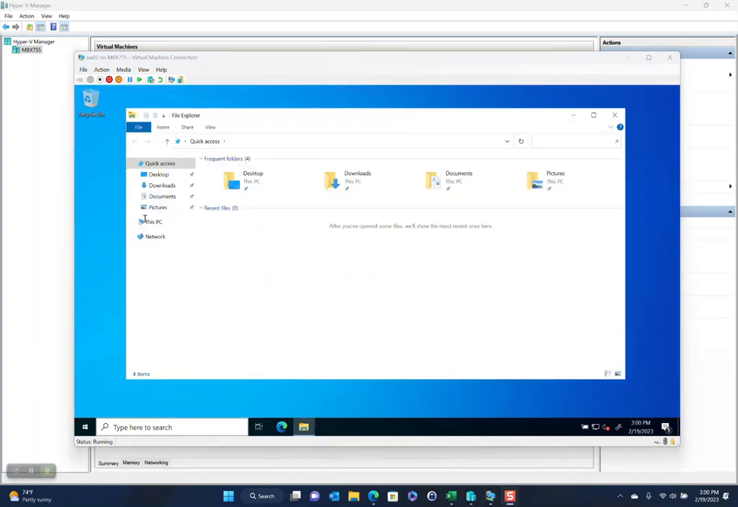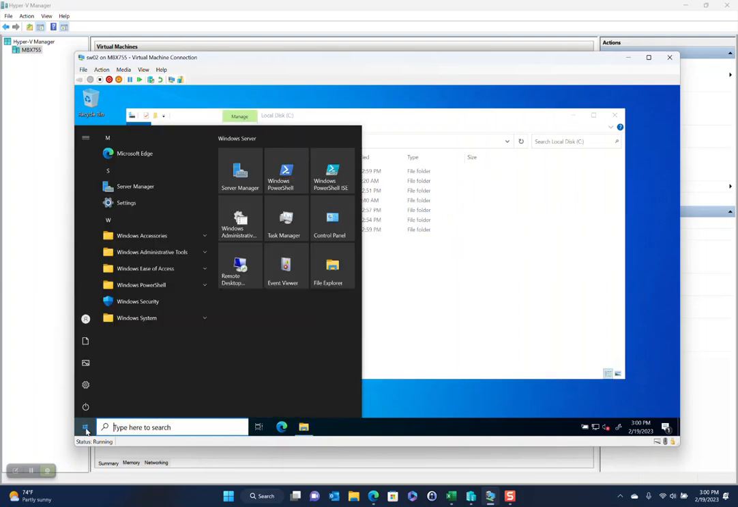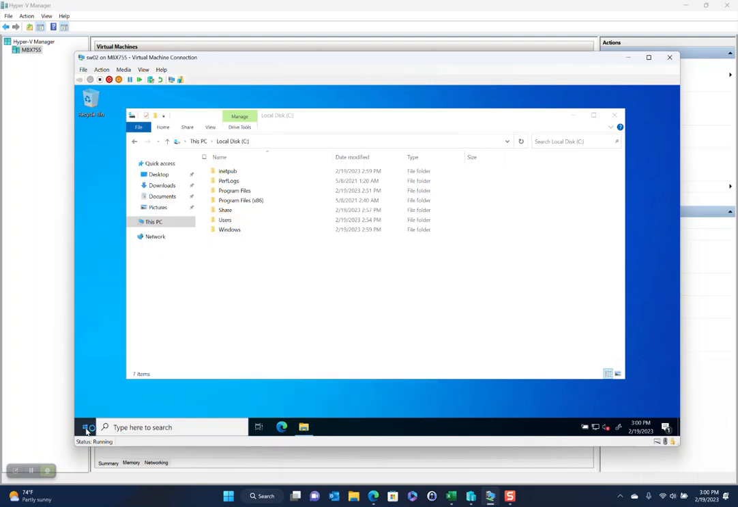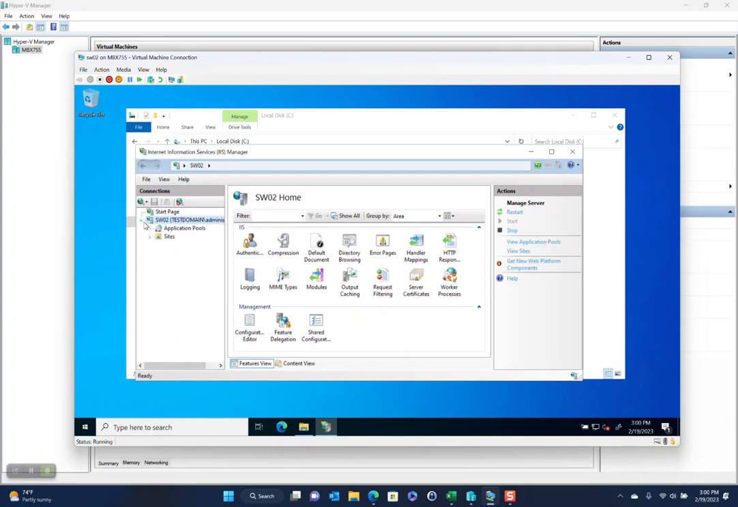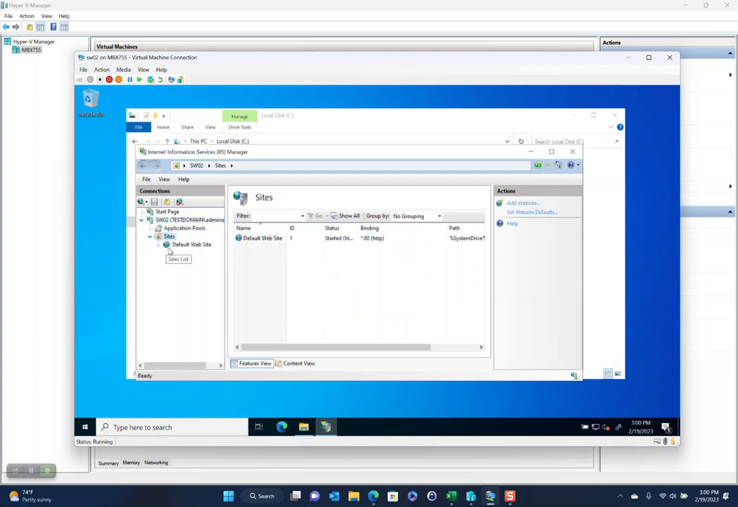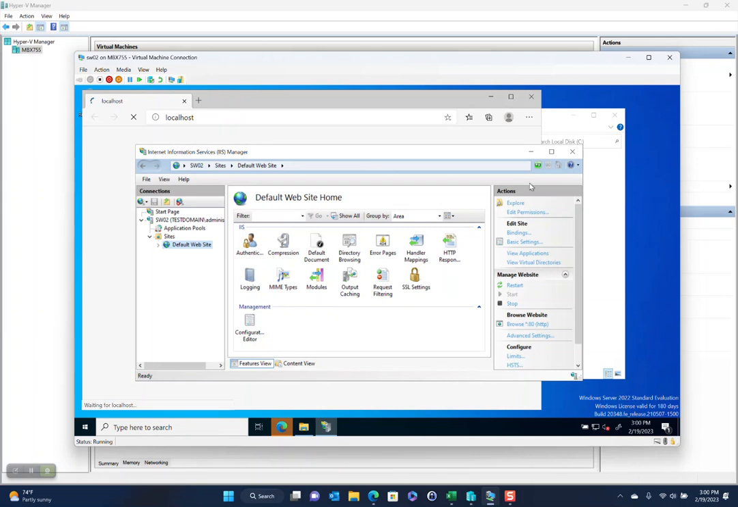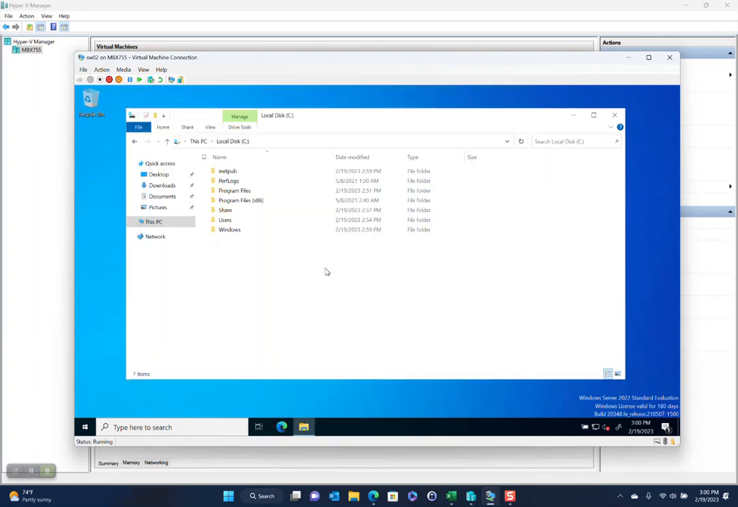All right, so we got IIS installed. We should actually be able to come down here and go IIS, just like that. And looks like we've got our default website. And if we browse to it, let's see what we get. There you go, just the blank IIS webpage.